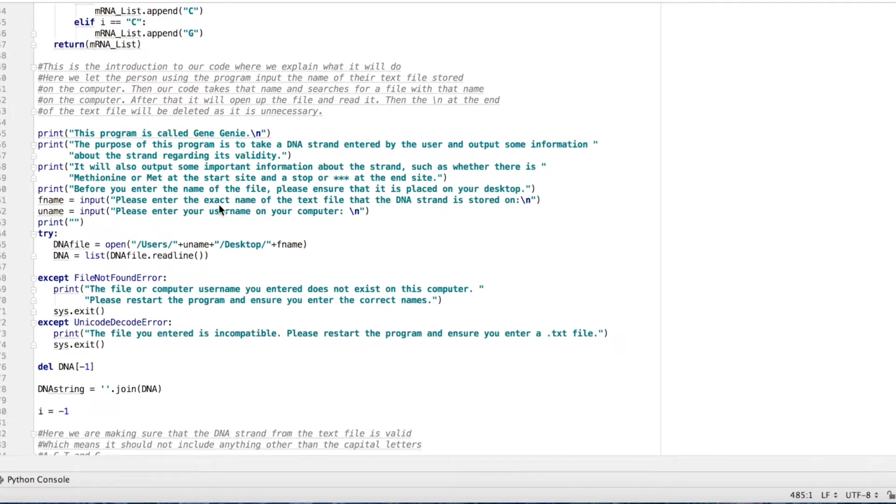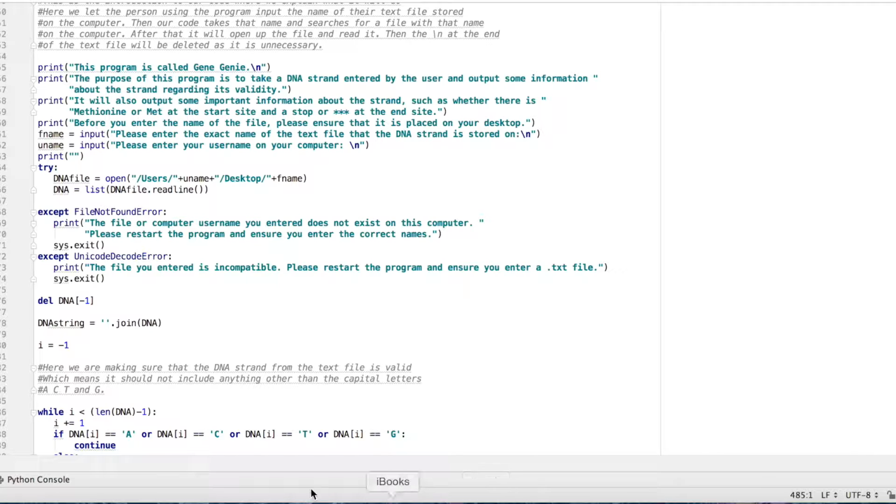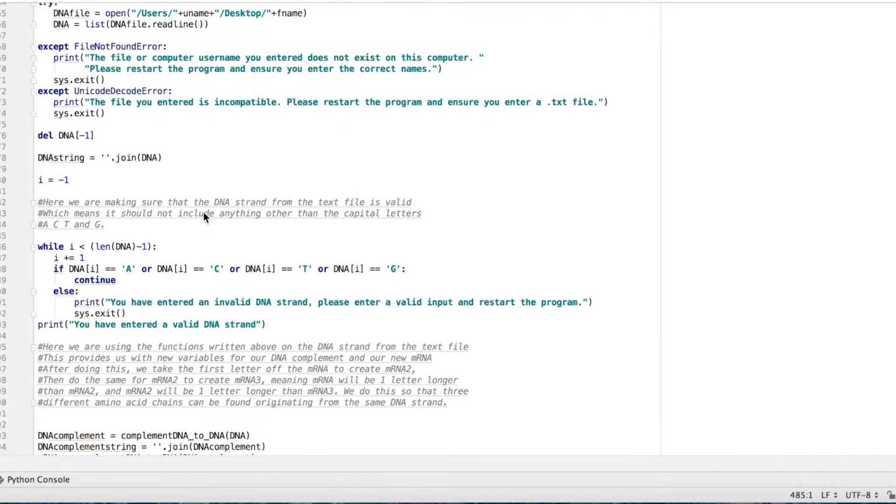Right, so here the file is opened, and then it's read, and then it's turned into a list. And then we have the exceptions: if there's an error, it's going to tell the person reading that there's an error, and it's going to exit out of the code.